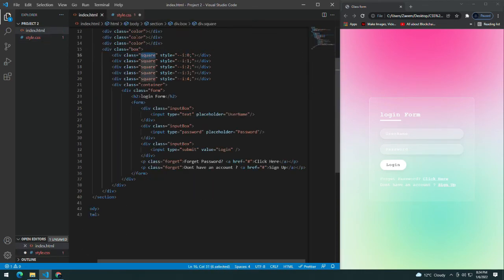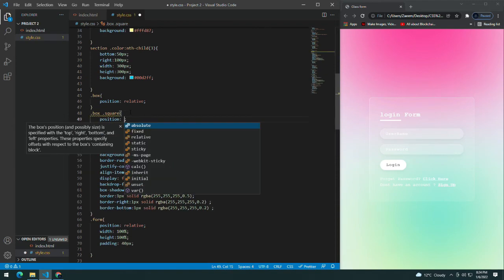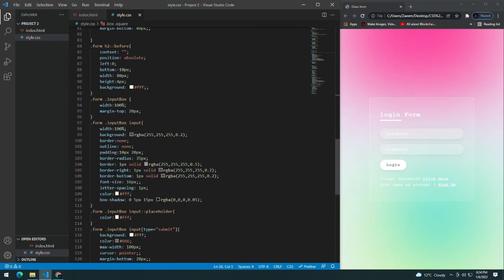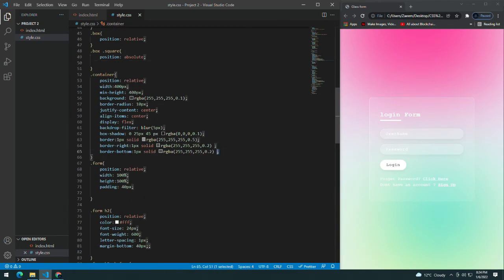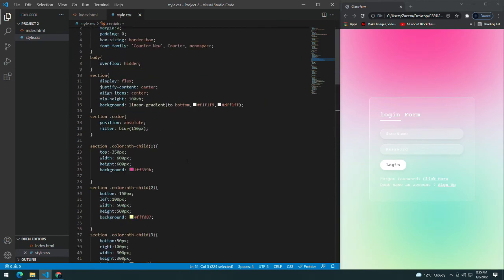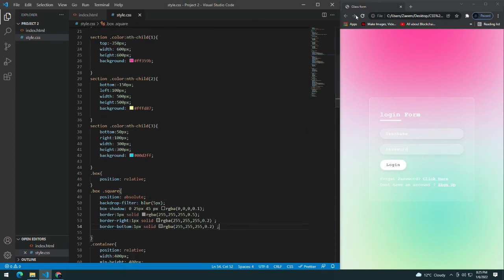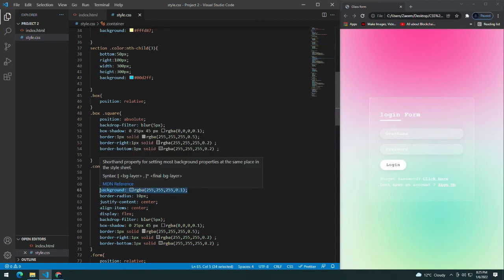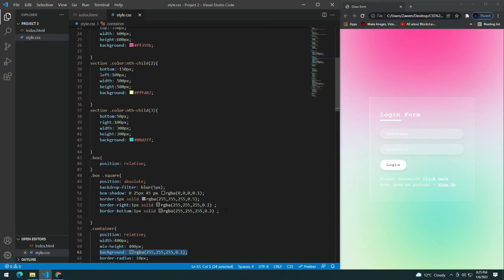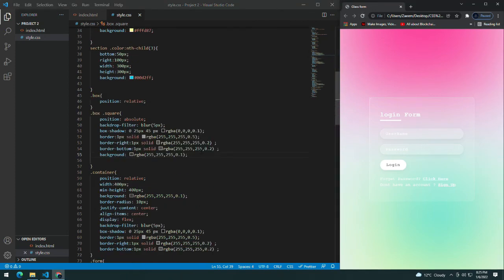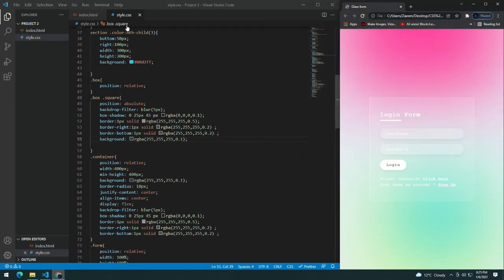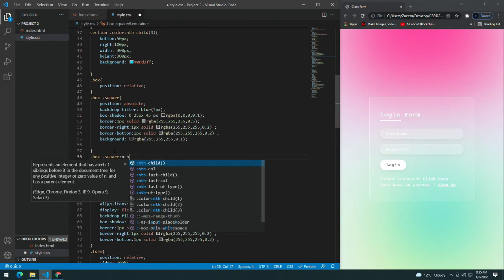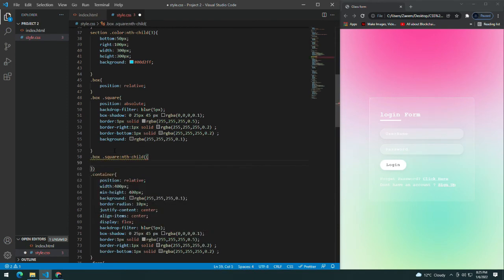I will just copy the square and give it a position of absolute, and I will copy basically the last 4 or 5 lines of this and put them inside the box square. Okay, now background color as well. Added a background color to the box as well, and I will get a box sphere and nth child. For example, you can see that I created 4 boxes.